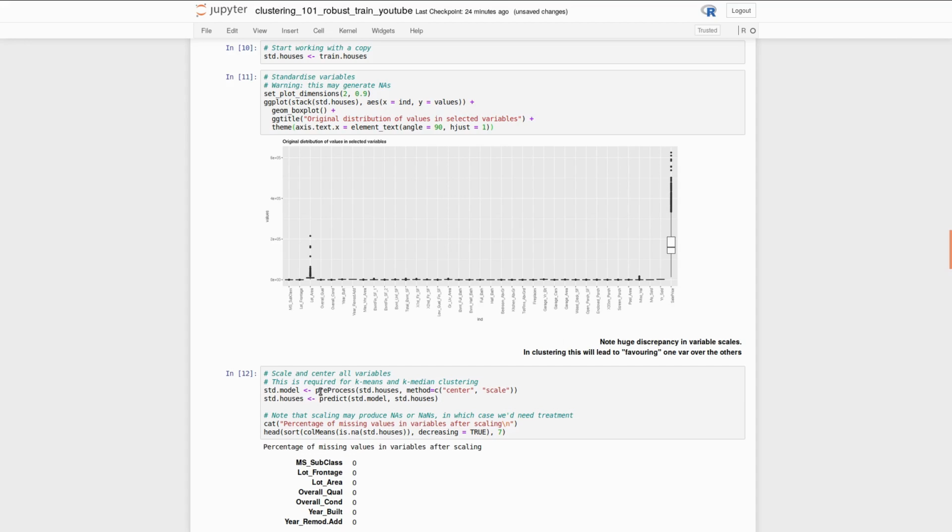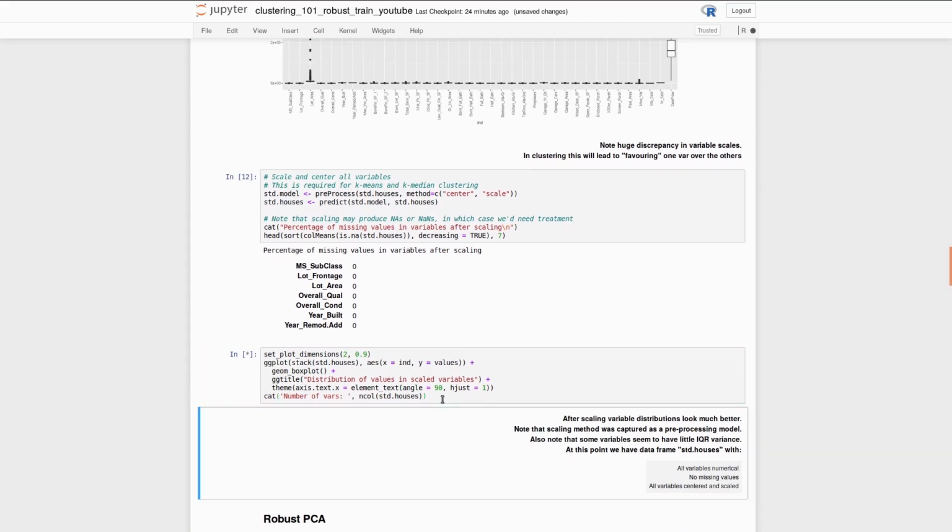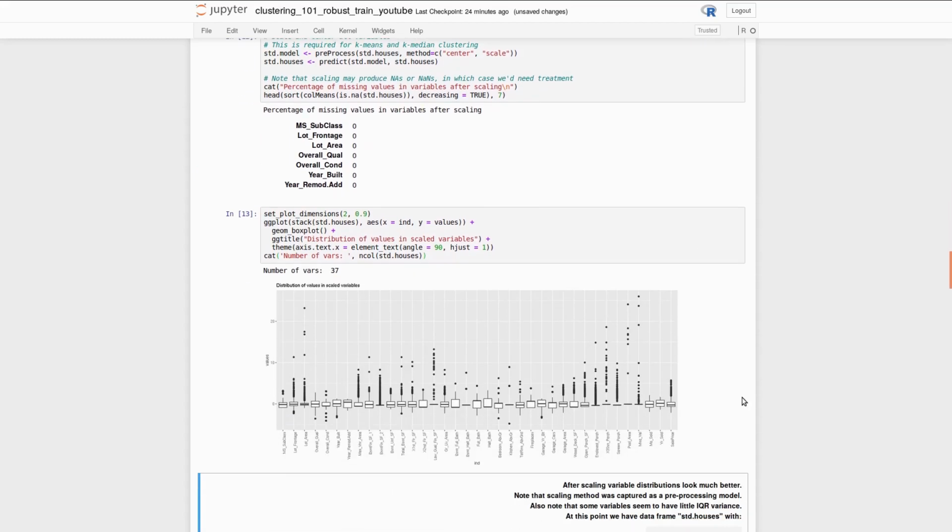And again, I'm using a pre-processing method from caret, which creates a model which could be applied to all data to standardize, center and scale the values, and which could be used for the new data. And it looks like no missing values have been generated, and the result is a new distribution. In this new distribution, you can see that sale price disappeared as a dominating factor, and the data have been scaled. As a result, we have a much better distribution, but one in which you have quite a few outliers.